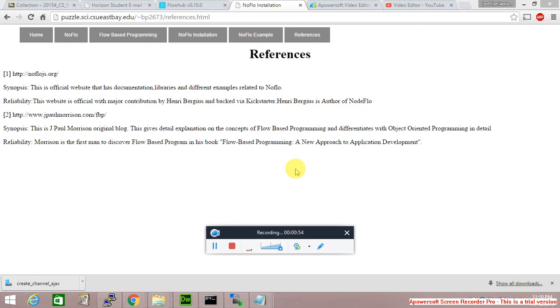So this is my understanding of NoFlo, and I would try to update the tutorial as and when I make progress in my understanding. Hope you understood my tutorial.